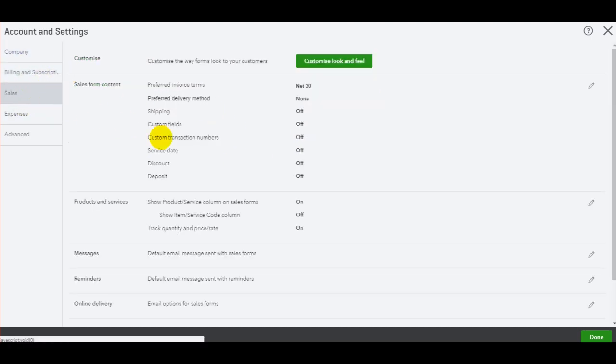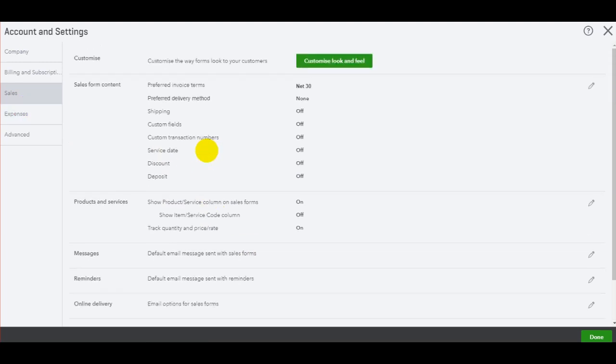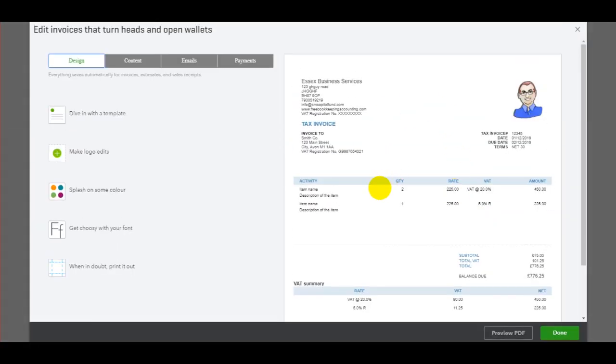You then have a sales tab. Now these sales and expenses tabs are your default settings for QuickBooks when raising sales invoices, raising statements, and those sort of things. So up here you have customize. It says customize look and feel. So this is the sales tab and these are your sales invoices. If you click edit, you can edit the layout of your sales invoices, what they look like. So you can see there's a logo here and there's other company information. This is all being drawn from that information I entered from the previous video under that company tab.